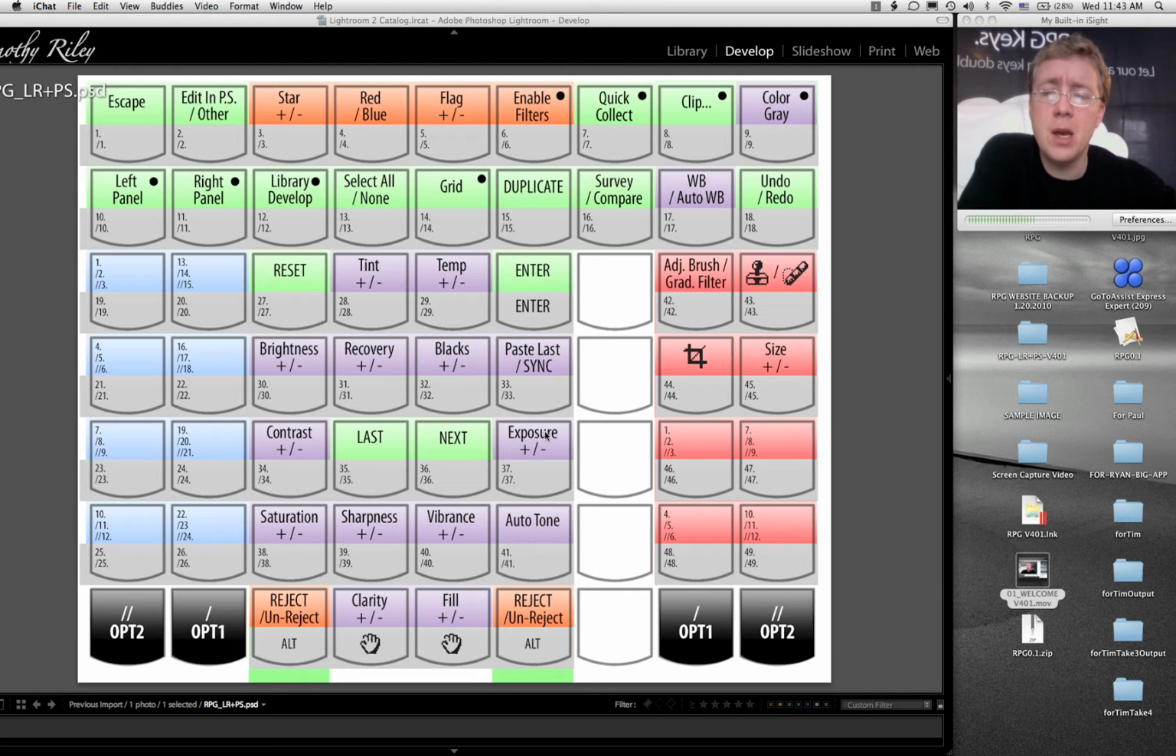So if you were to press this key right here, the one that says Exposure Plus and Exposure Minus, in Lightroom, the exposure would go up. If you were to hold down with your thumb, you'll notice that the bottom sets of keys are a mirror image of each other. So it works left-handed and right-handed. If you hold down with your thumb the Option 1 key and then press Exposure, exposure is going to go down.